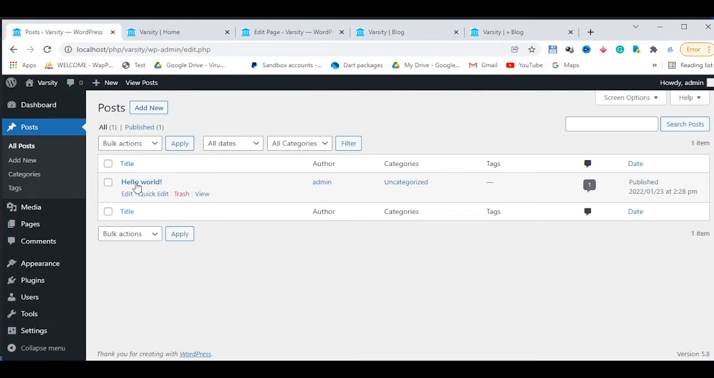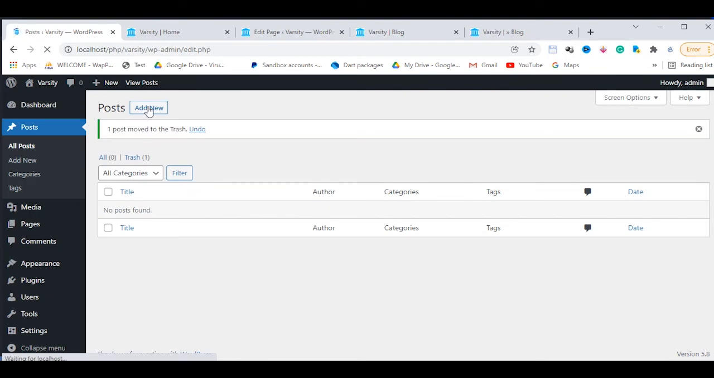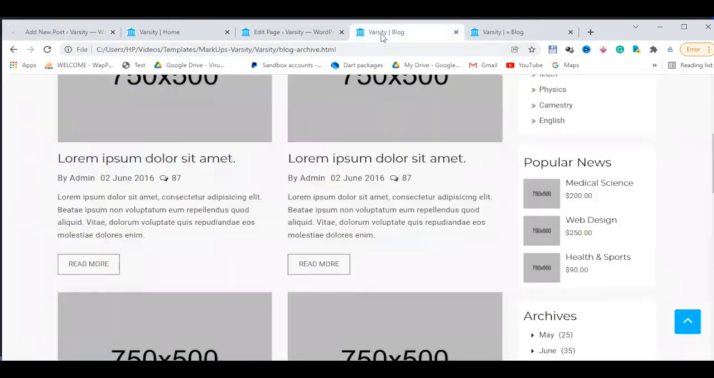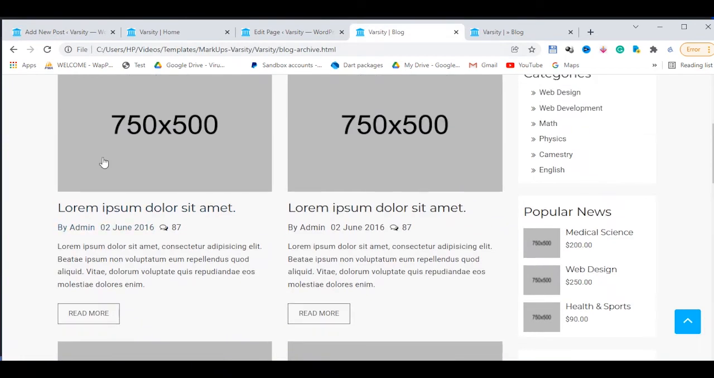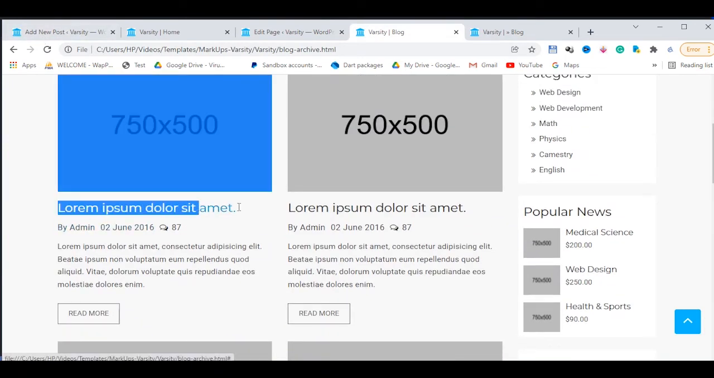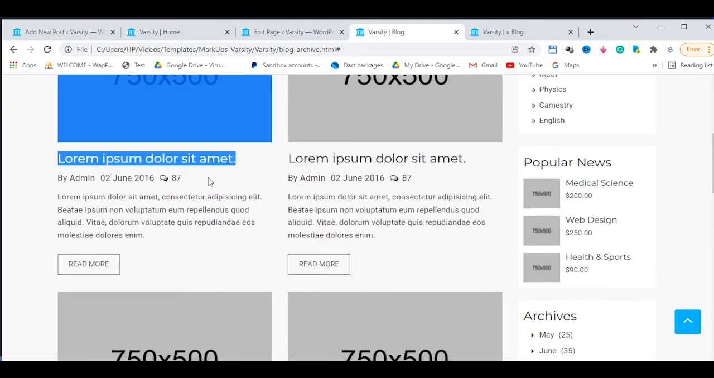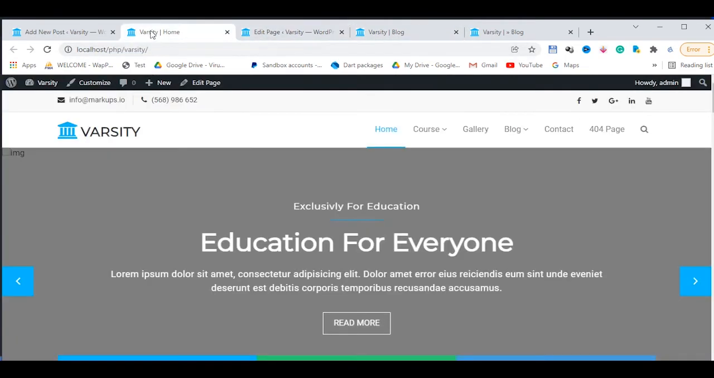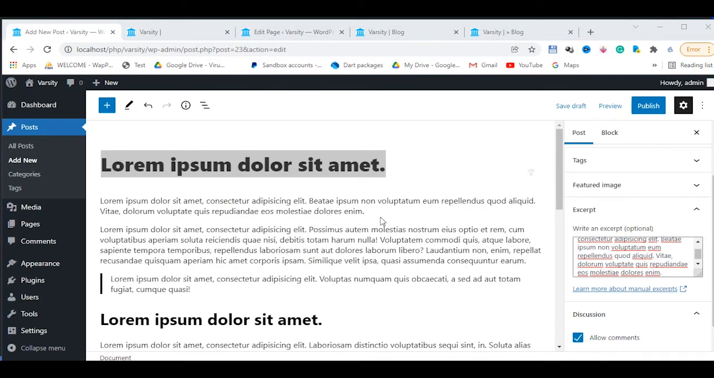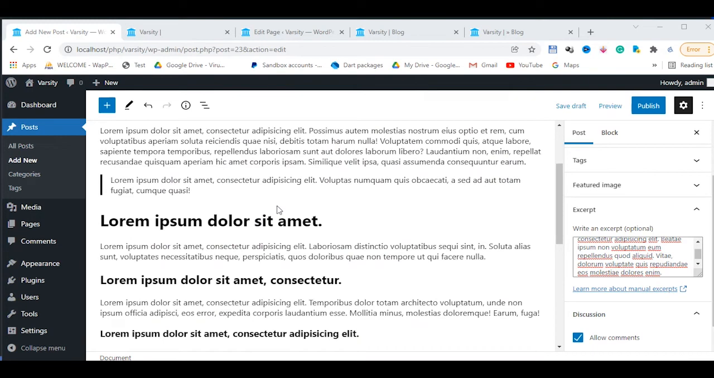So if we can delete this, we go to posts, then all posts, then we create some posts. Let's create these using these. Let's copy them from here. So I have managed to paste some data here.